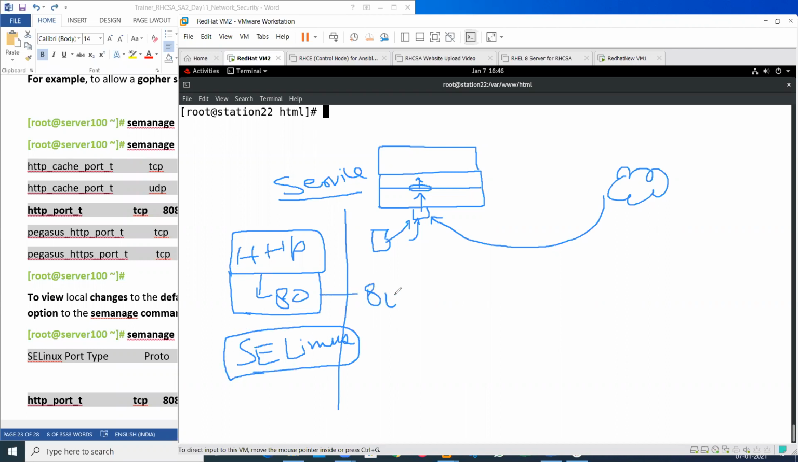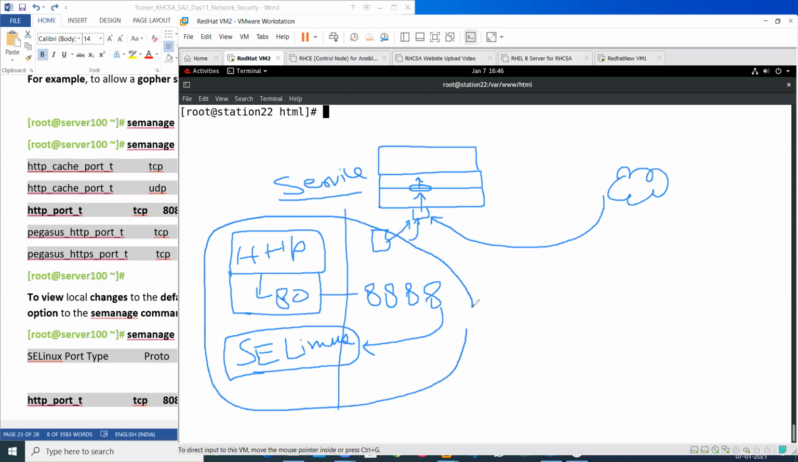If I use here 88888, then we should be able to add this particular port in this also. But this is one concept. My practical has been completed if I add this particular port, but we have another concept.